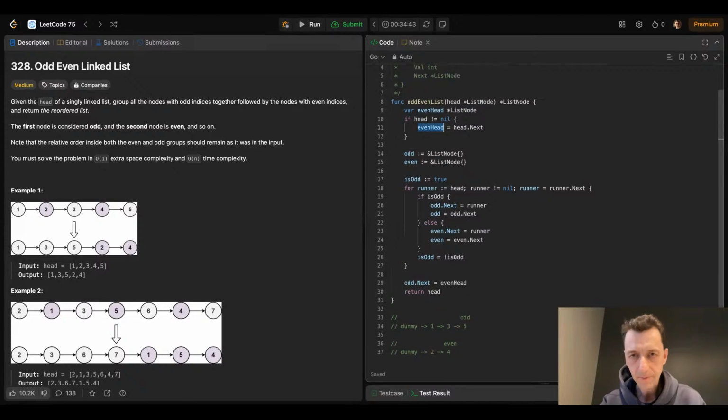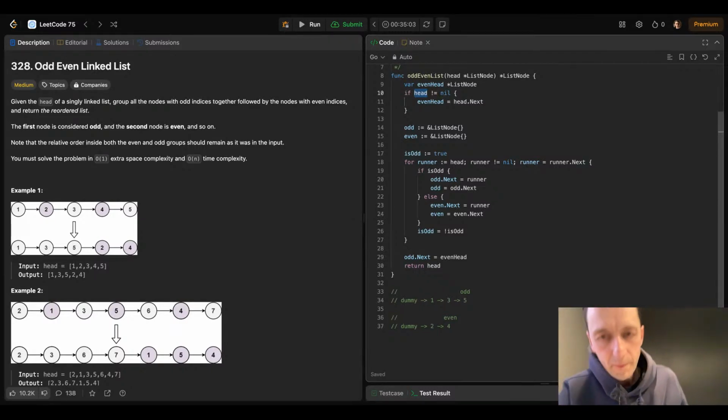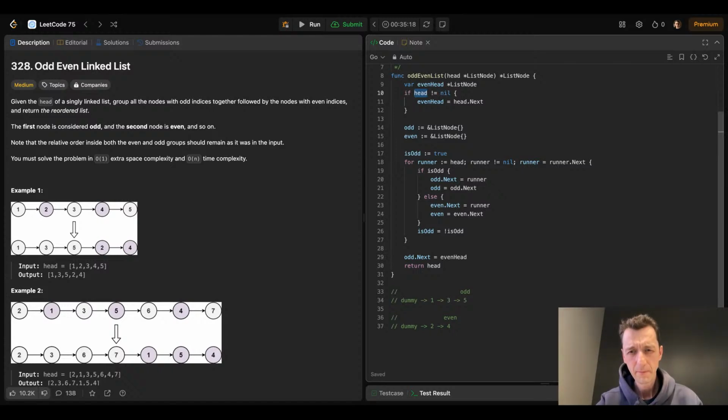And we return head. Which has never been changed. Head was the first, the pointer, head is pointing to the odd head, basically. Head is the odd head. And it never changes, right? Yeah, we never say that head is now something different.